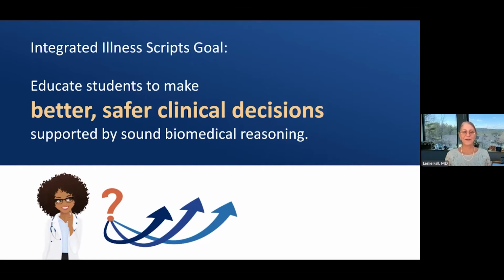Thank you and welcome. I'm so glad to be here today. I'm Dr. Leslie Fall, CEO of Aquifer and the co-director of the Aquifer Sciences Initiative. I'd like to start out by sharing the purpose of our work. Our foundational goal is to educate students to make better, safer clinical decisions supported by sound biomedical reasoning. We believe that bringing together basic science and clinical knowledge in a deeply integrated way will help students to build the expertise they need to become more efficient learners and effective clinicians.